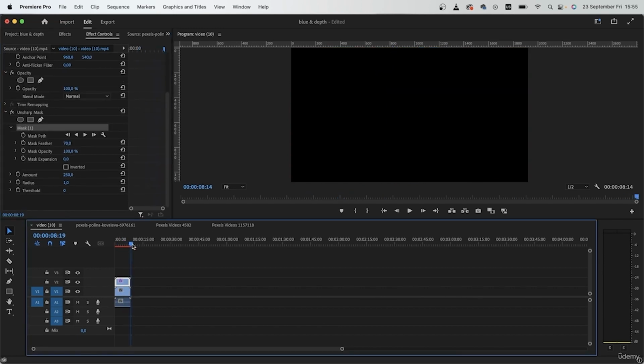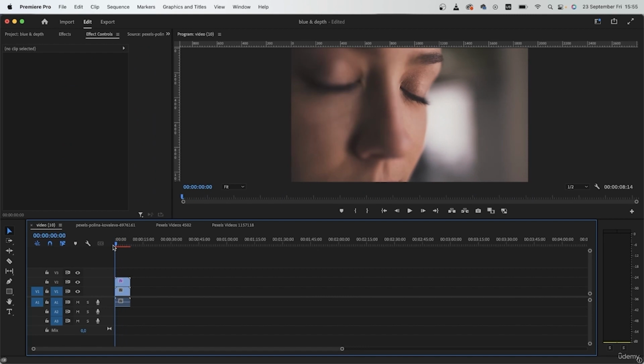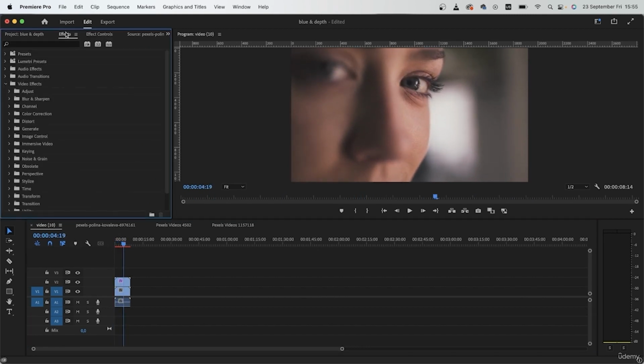And if needed, just track it. But for me, it's pretty good. I don't need to do that. So that's how easily you can fix your blurry videos. There are some other options.